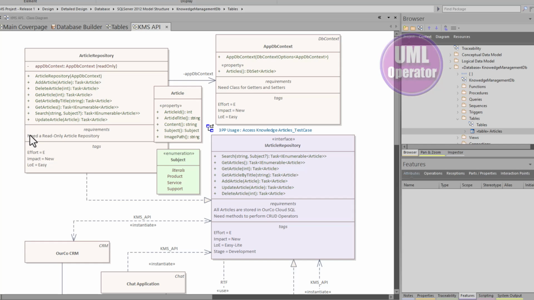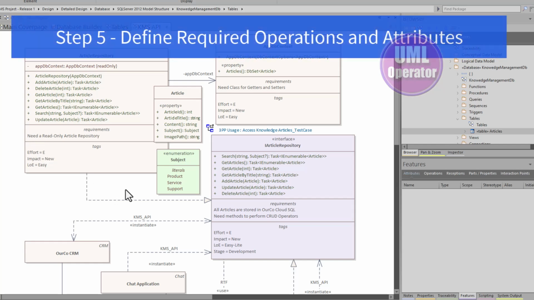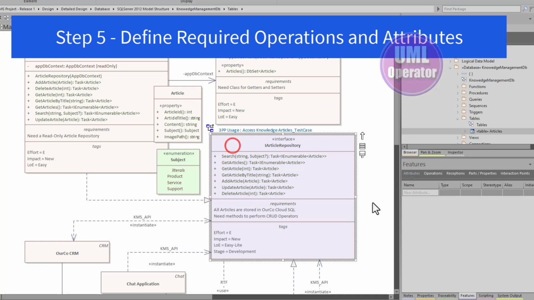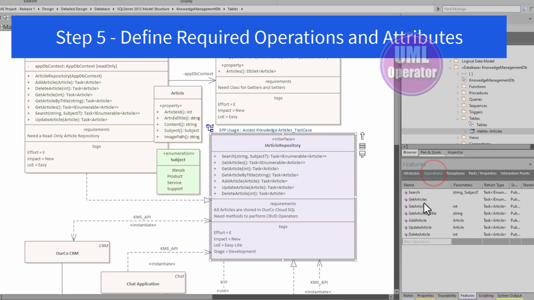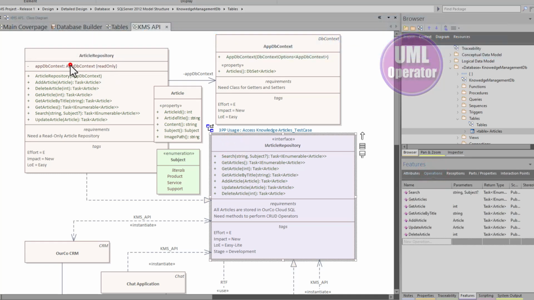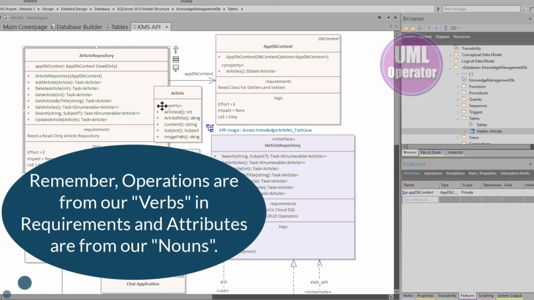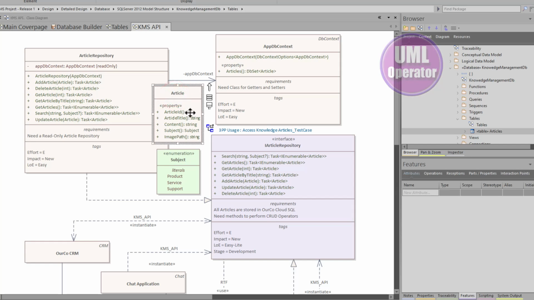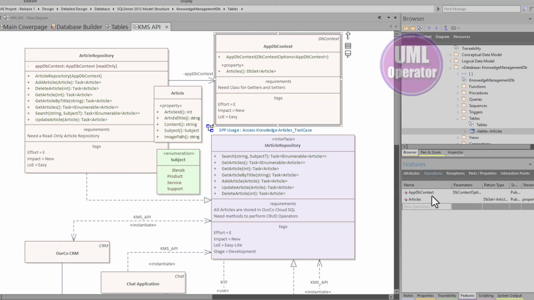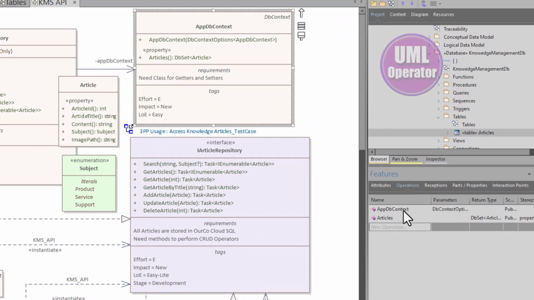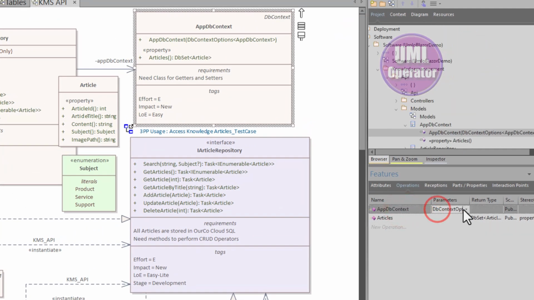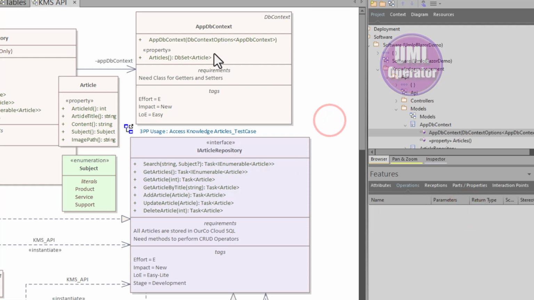This leads into step 5. Define required operations and attributes, as we just discussed. So operations, here we have an attribute in this particular class. Everything else is driven by properties in the architecture as we're going through. So the operations and the parameters would be different than attributes that are required within the code as we're going through. And we're documenting all of this.